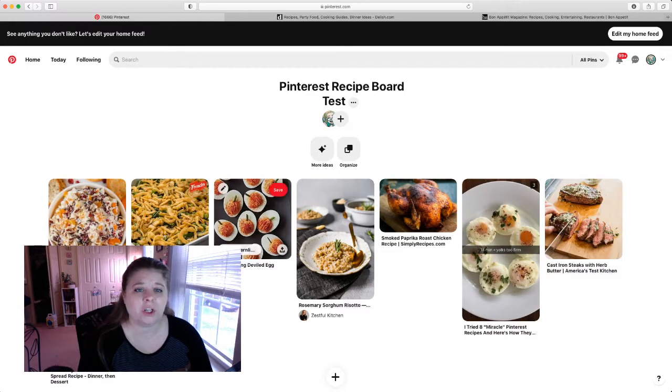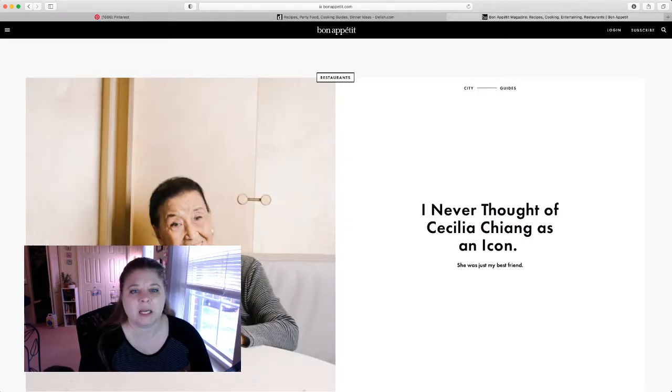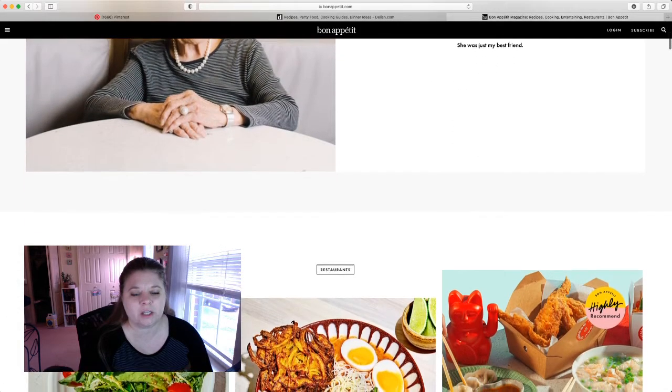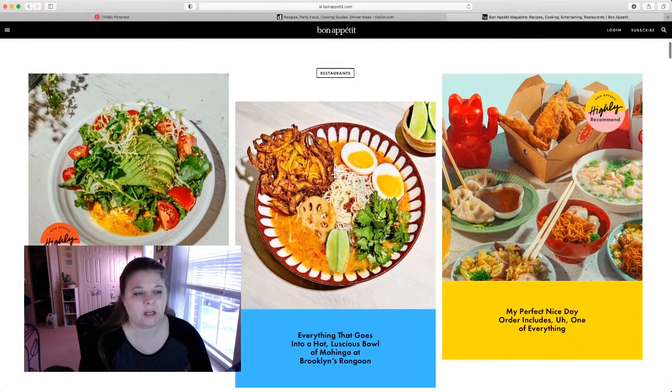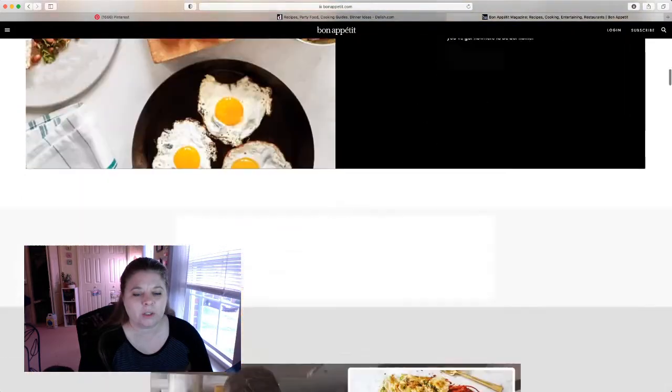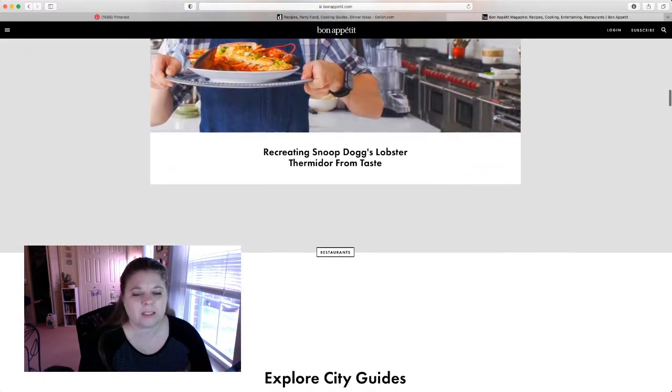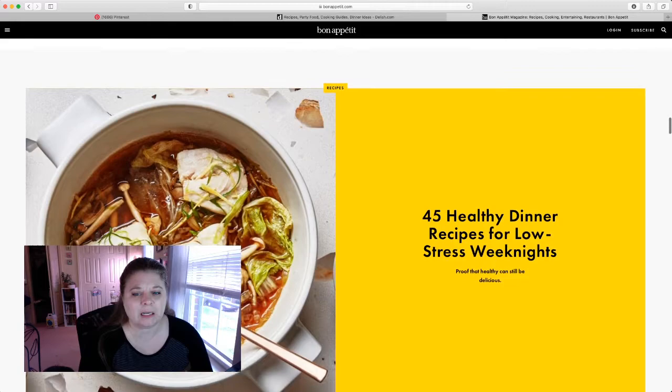And you can also just only use Pinterest, but you might also have some websites or some cooks that you really like to save from. For example, I really like Bon Appetit. I really like some of their suggested recipes. So I'm going to just scroll on down until I see something that I like.